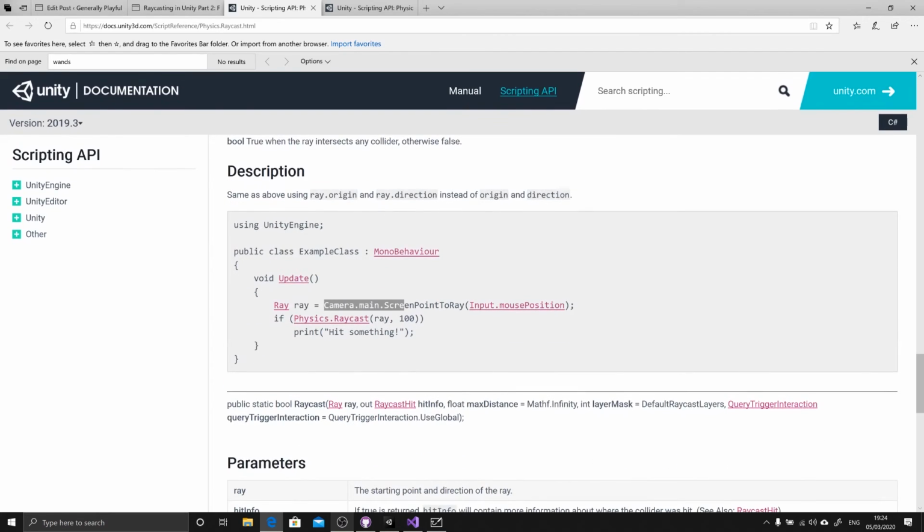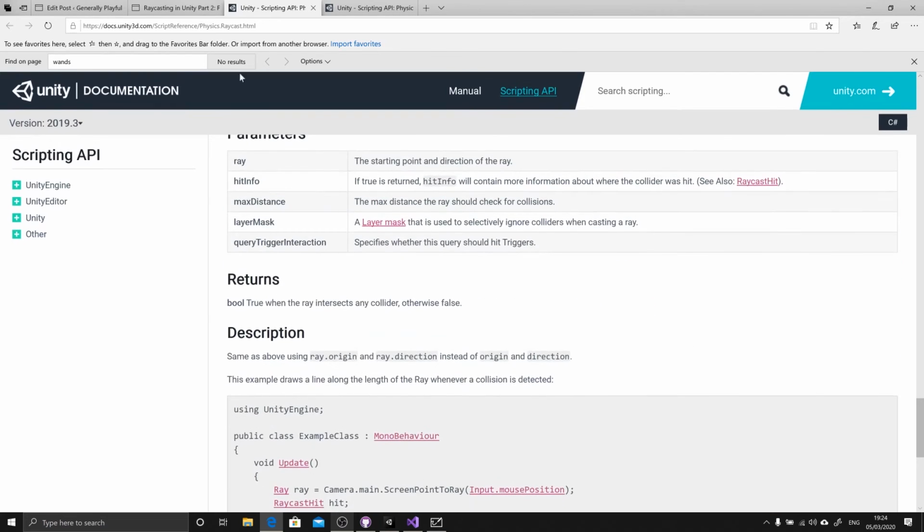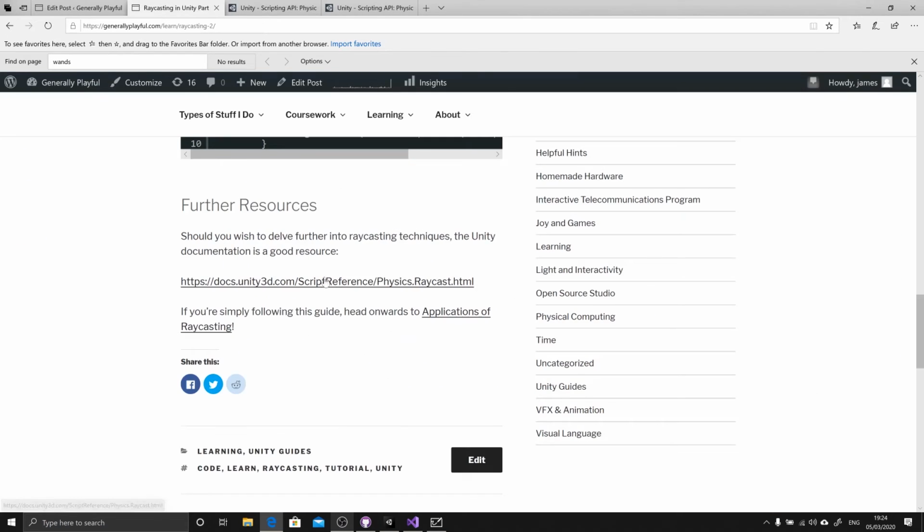And in a hot second, we're going to go through screen point array as well, which is a very useful function. Great, so that link is over there, and now we're going to move on to the applications of raycasting.